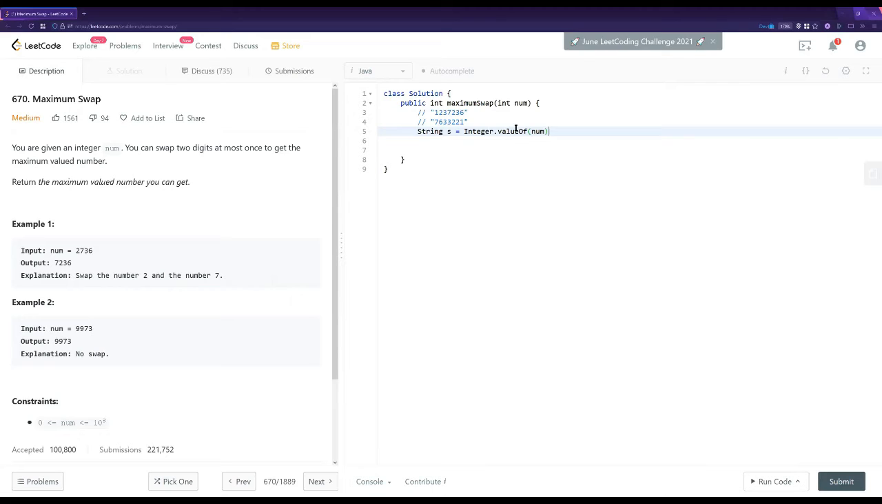String dot valueOf, right? I don't think it's Integer dot valueOf, String dot valueOf. I think it's just toString. Okay.